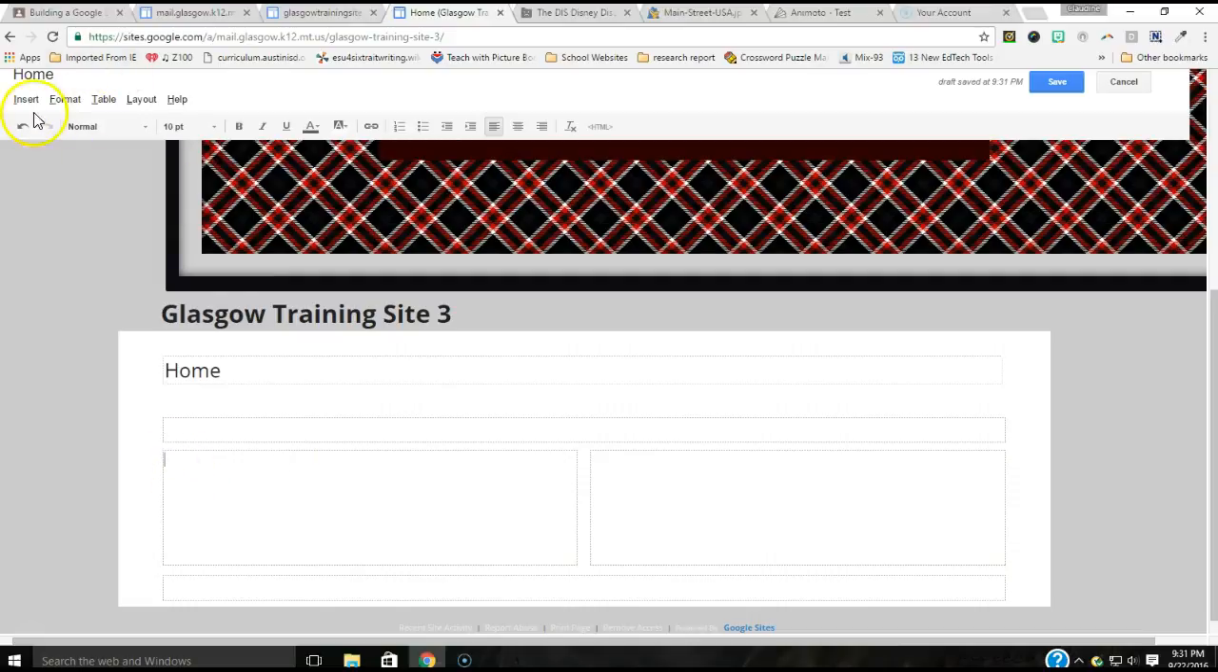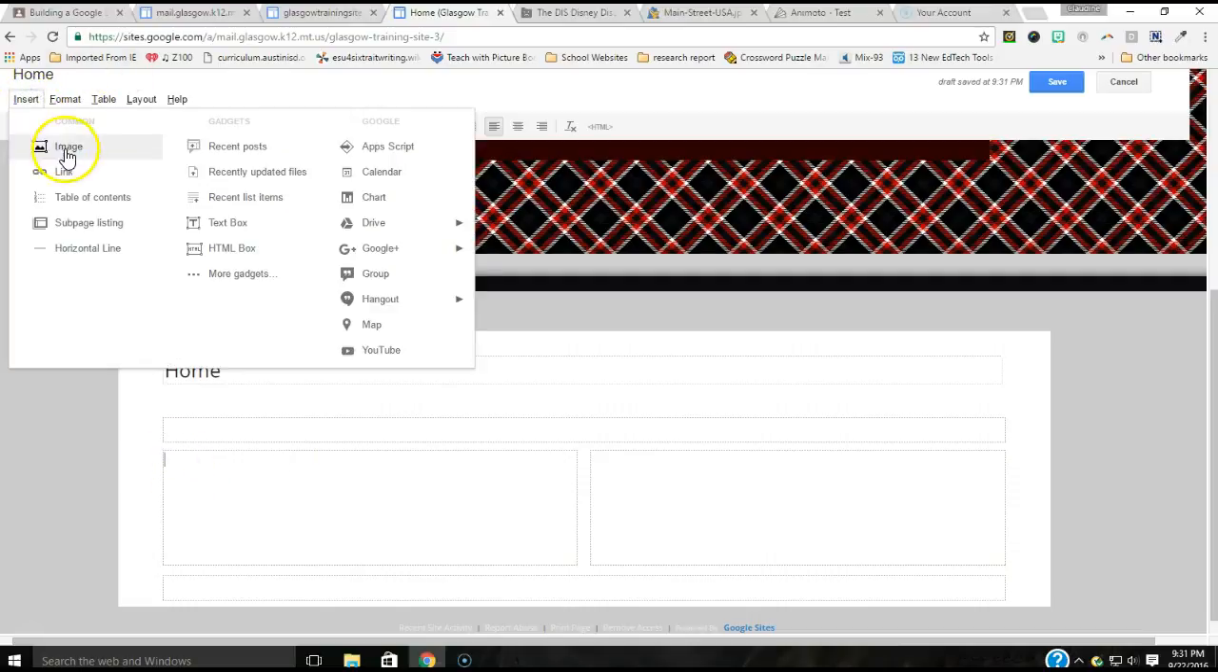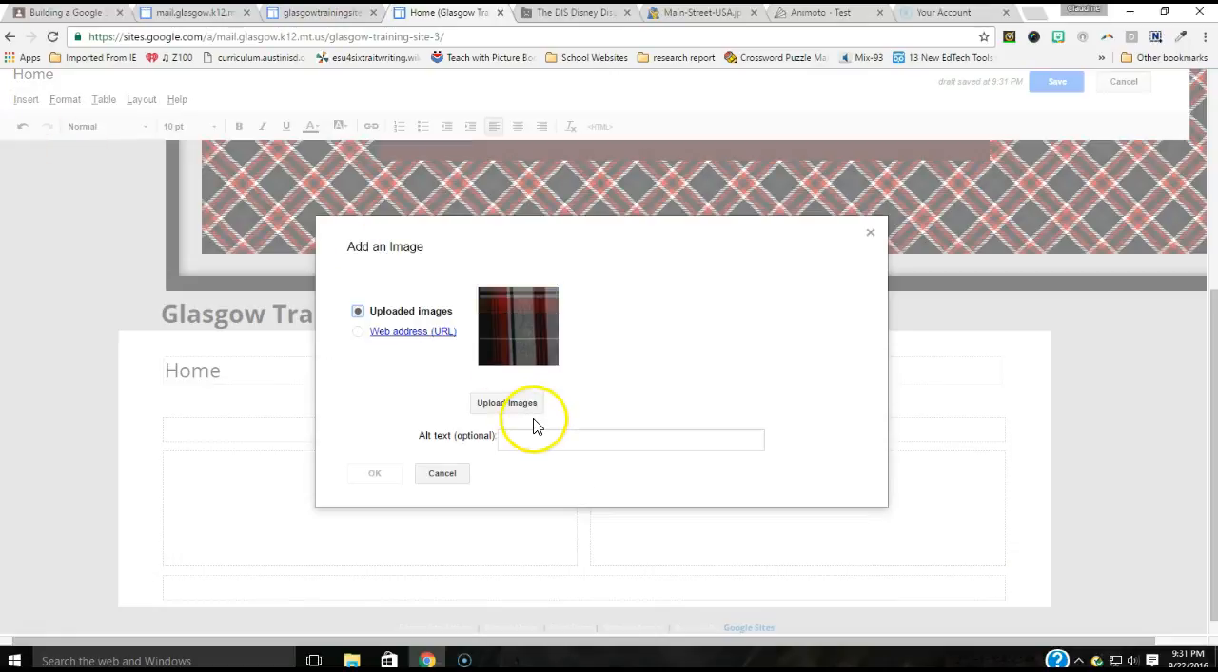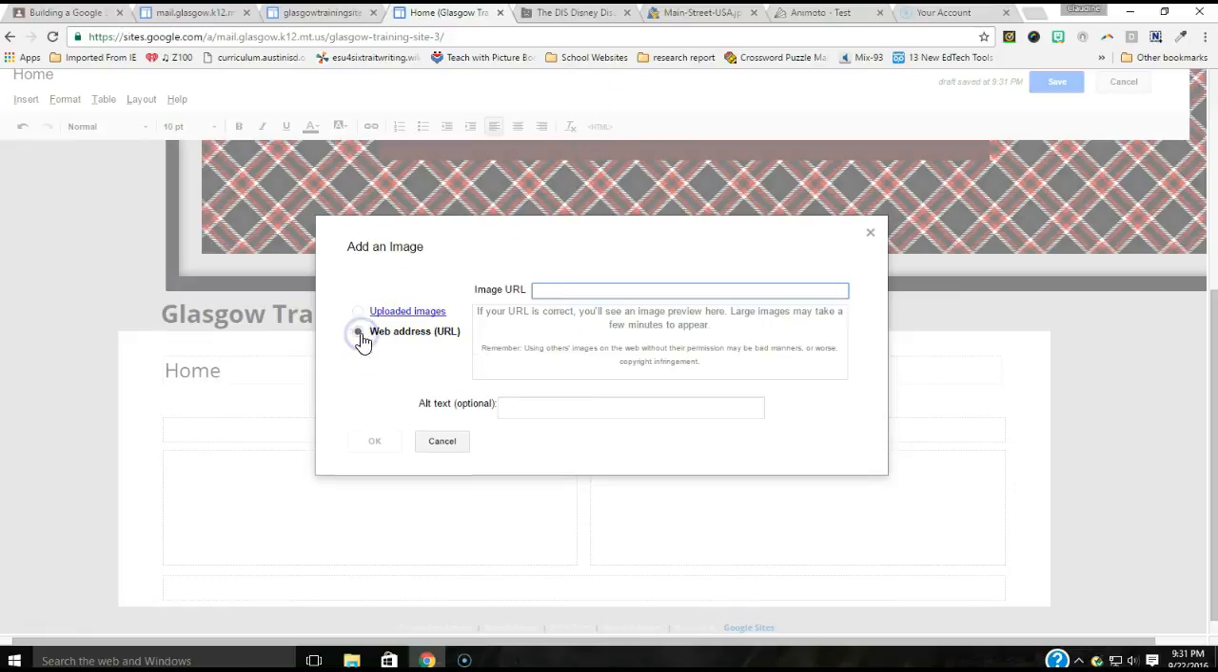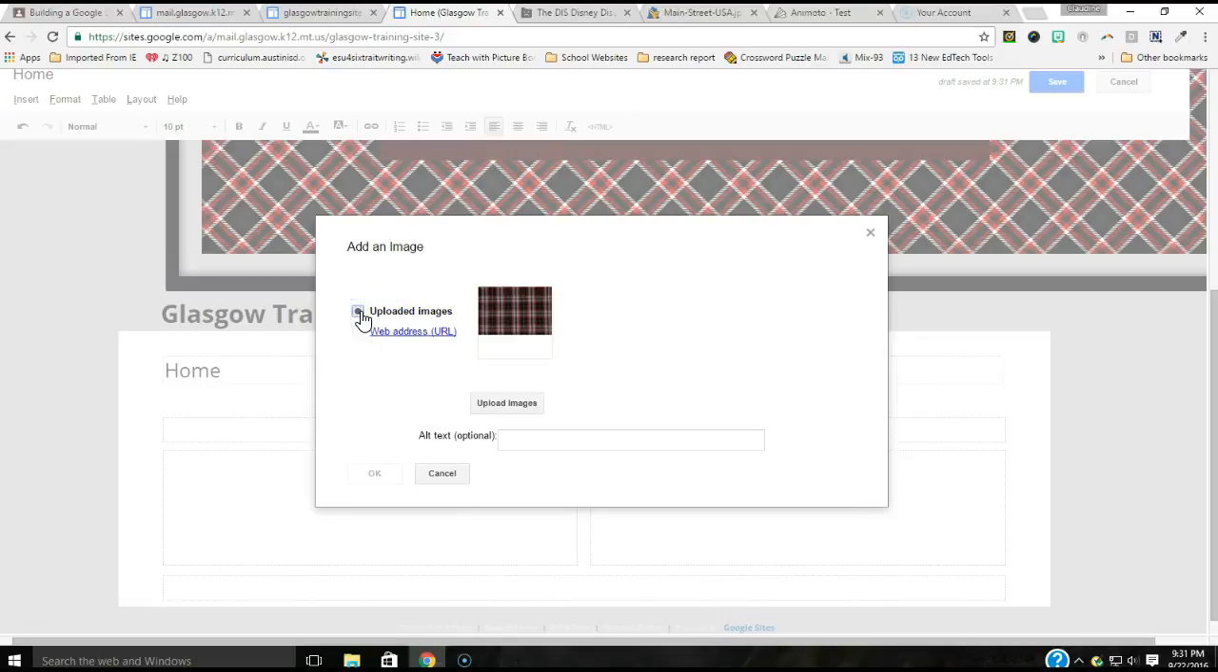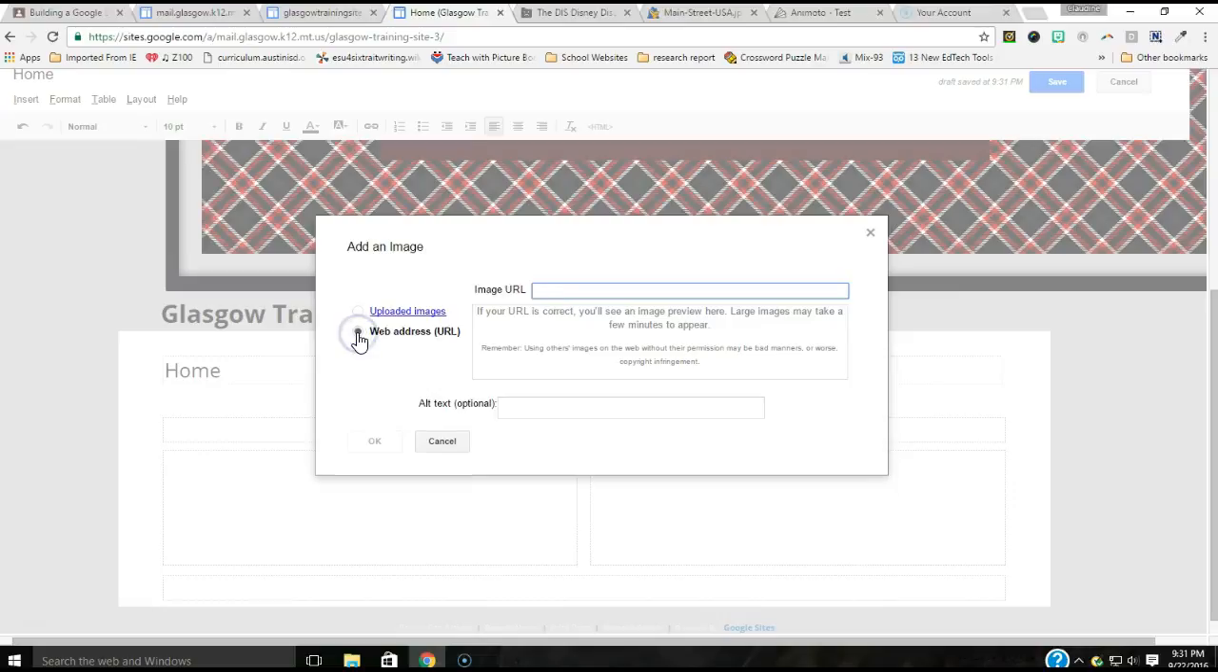So I'm going to go in and insert an image, and a box is going to pop up. You can see this is the image that I last did this with as an upload. If you have something on your computer that you would like to upload, then you would go with the upload images. Your web address, if you are finding something on the internet, and of course there's a warning there saying be careful, you don't want to use anything that's copyrighted, where that tells you, you can't use it.